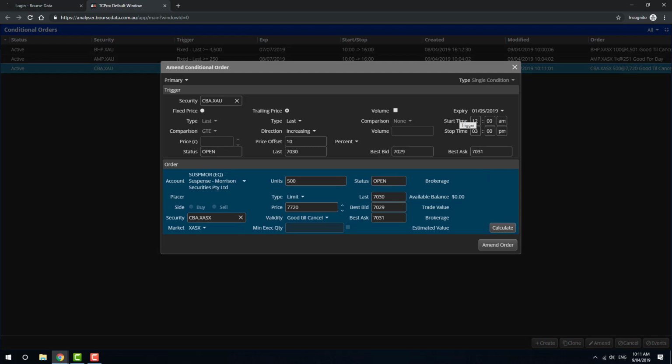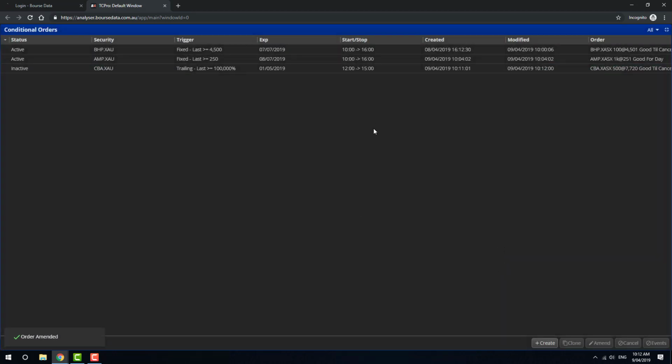See the start time up here? It's gone to 12 a.m. I need to change that to 12 p.m. So if I can type, there we go. And I'll just amend that. Now I can show you a couple of things in here. Obviously that's a lot happier there. See the trailing last is a lot happier.